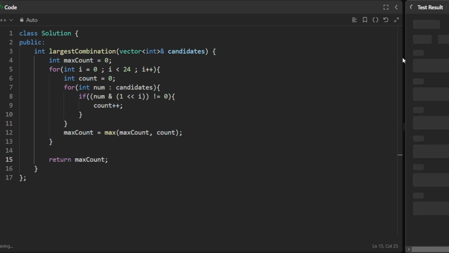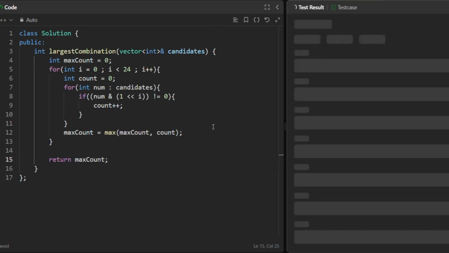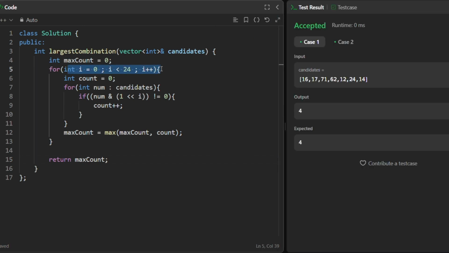Let's run this. If you look closely, here we are running a for loop which runs 24 times, and the inner loop runs n times, where n is the number of elements in the candidates vector. So what will be the time complexity? It will be order of 24 into n. Since 24 is a constant, we can say the time complexity of our code is order of n, linear. And what is the space complexity? We are not using any extra space, so our space complexity is constant.